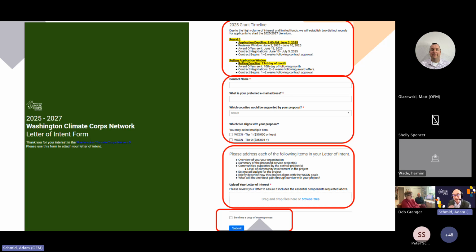But for your application, I highly recommend you check that box because it'll send it right into your inbox and you can keep track of what all was sent to the WCCN for your project. Again, all questions sent to our email address. At this point, you are ready to review the toolkit, the application preview.